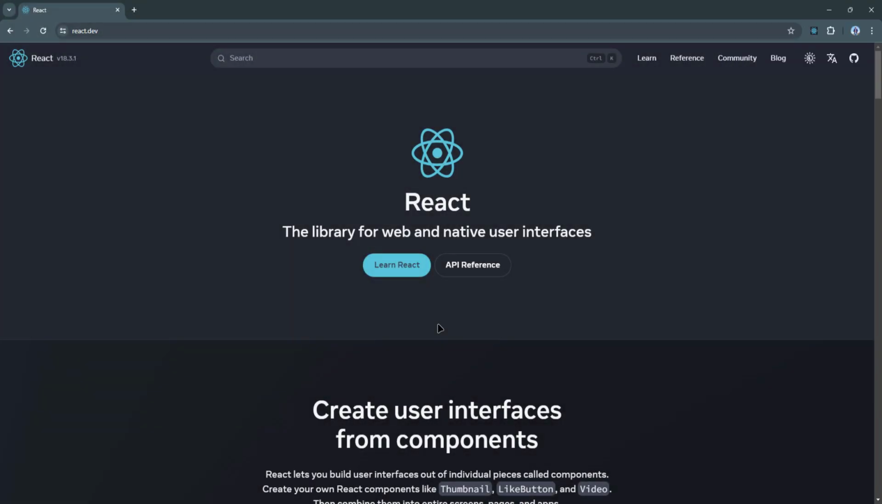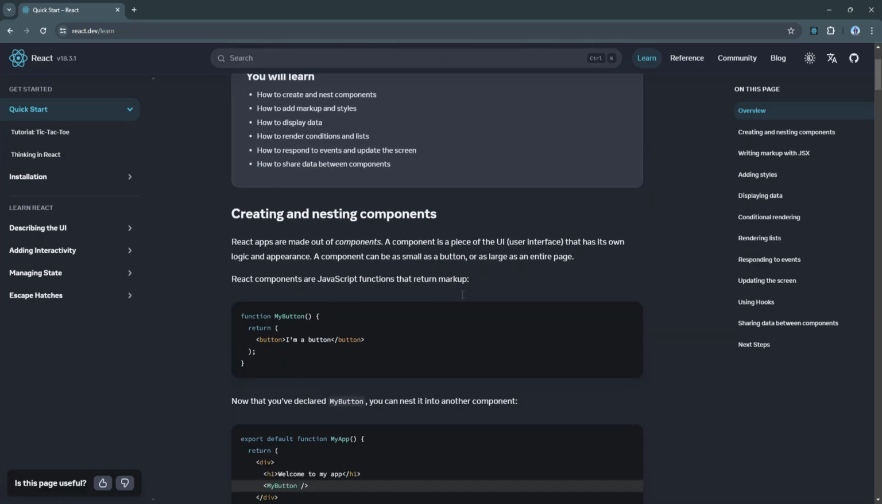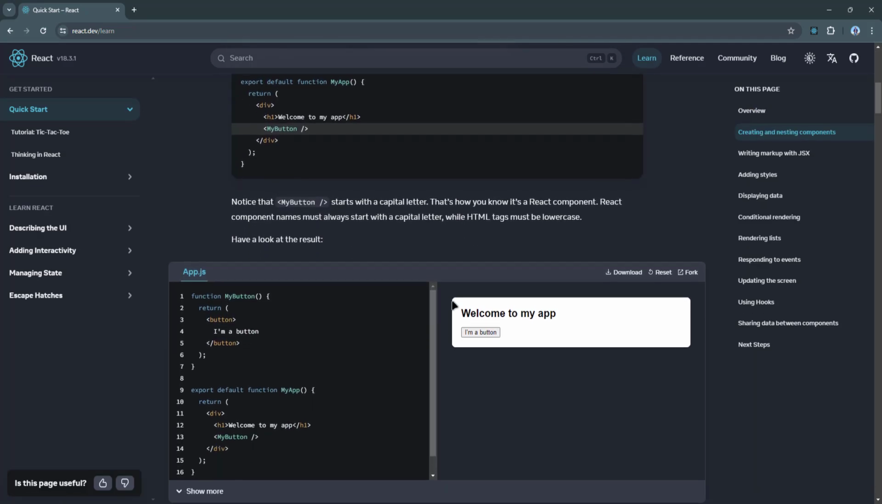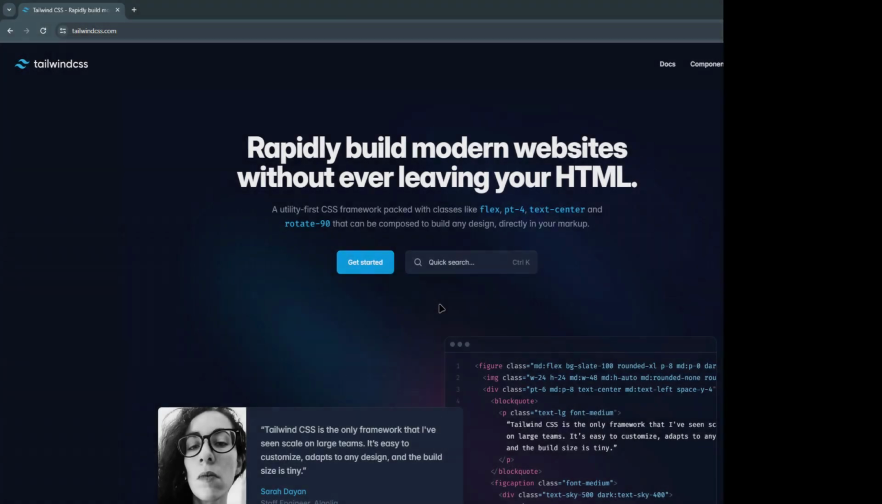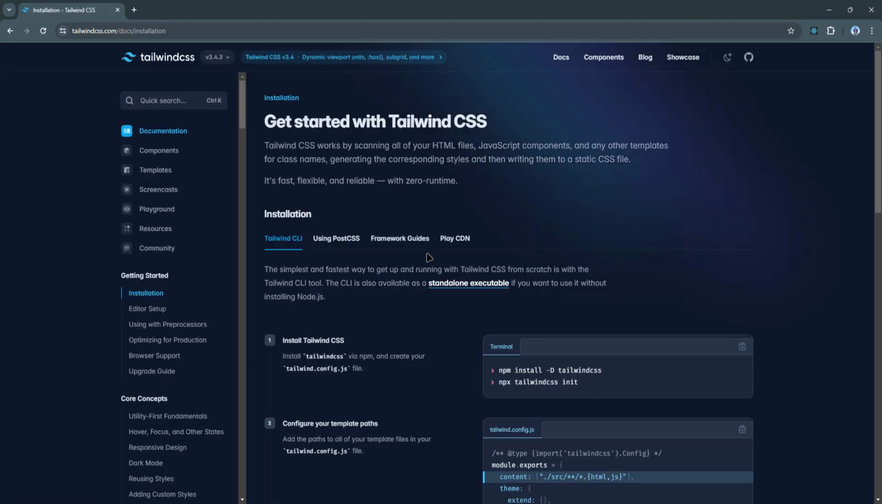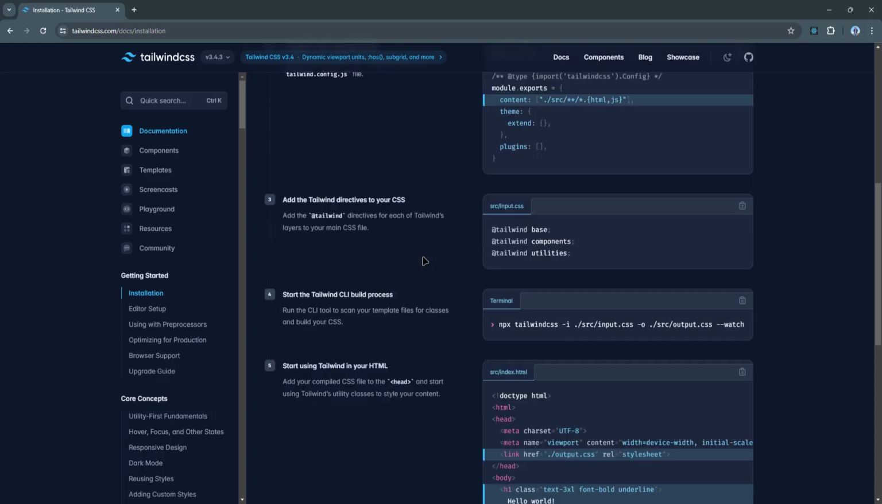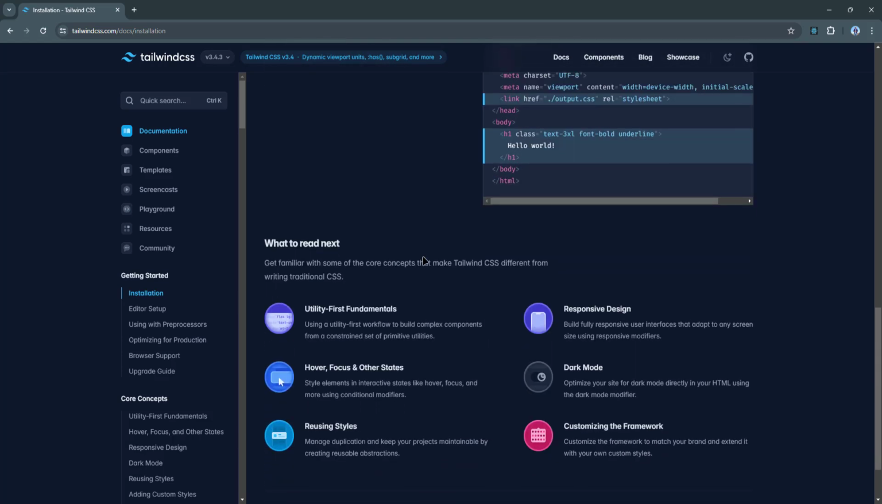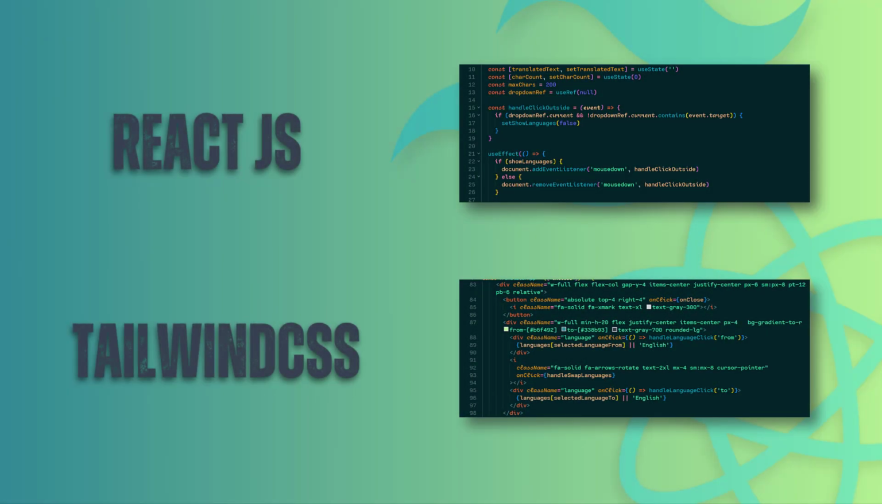ReactJS is a JavaScript library for building user interfaces. It is super popular because it makes creating interactive UIs easy and efficient. TailwindCSS is a utility-first CSS framework that helps you style your apps quickly with minimal code. Together, these technologies make building beautiful and responsive web applications a breeze. ReactJS and TailwindCSS are popular for good reasons.